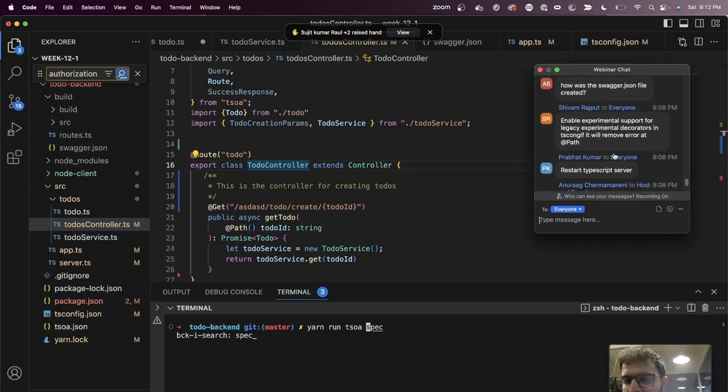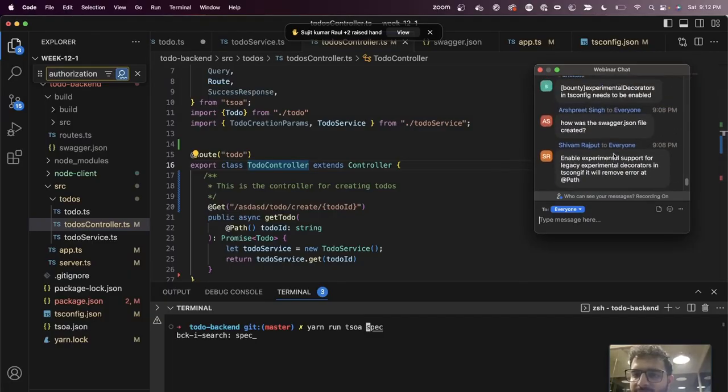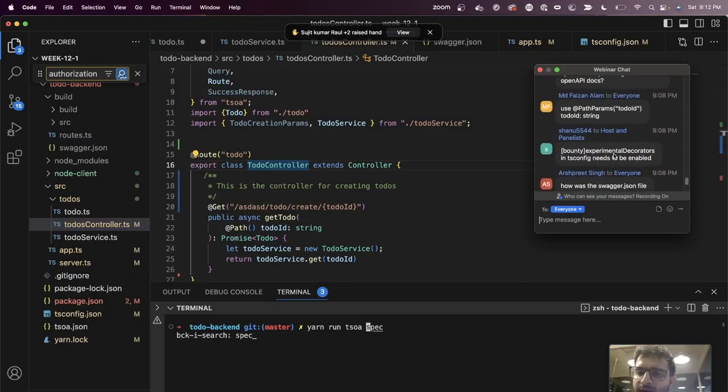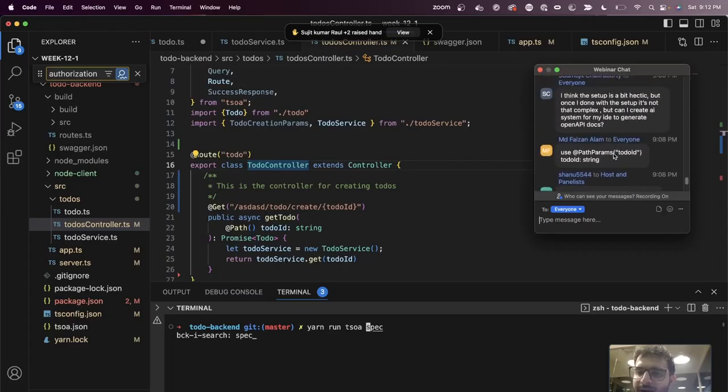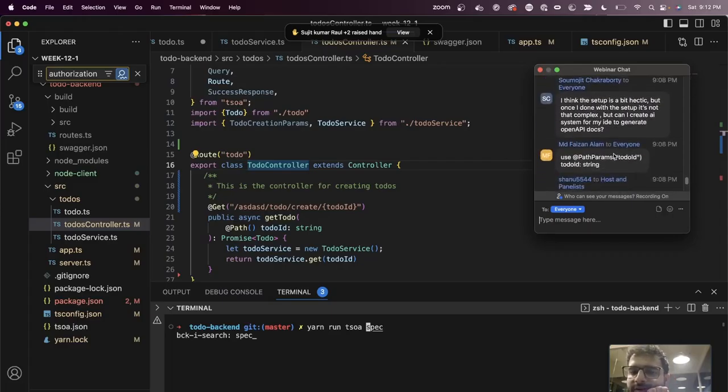Enable experimental support. Oh, Shivam might be the person who won it. My bad, dude. Shivam, oh no, Shanu was before that. So Shanu, then Shivam, then Shanu again, but I think Shanu was at the top. So Shanu still wins it.